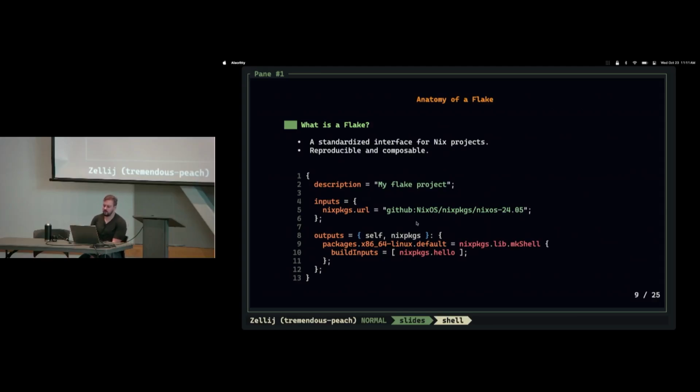And then in the outputs, pretty much you say what it takes as input. So here it takes the Nix package, and the package that it's going to build is just a Linux AMD architecture package, and this is going to be the default. When you call Nix build or Nix run on this flake, it's going to output this one, and it's just going to output a shell with the hello world Nix package available for you.